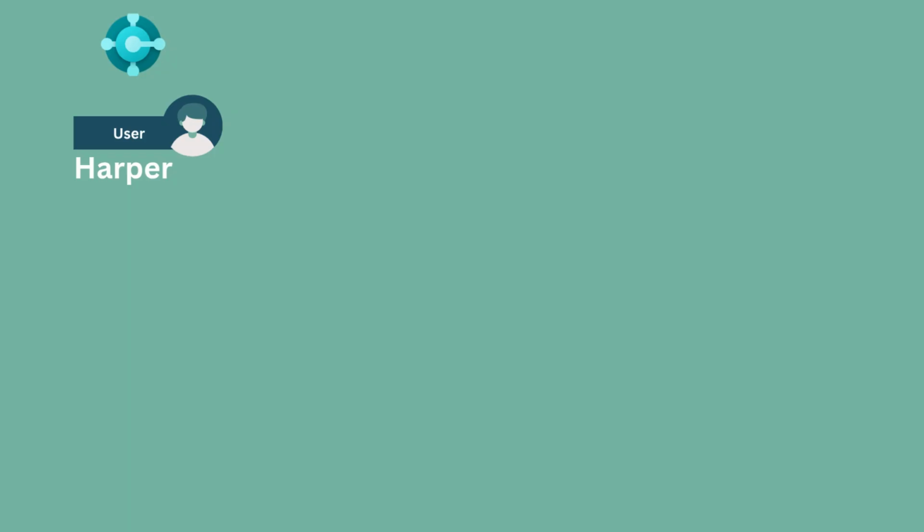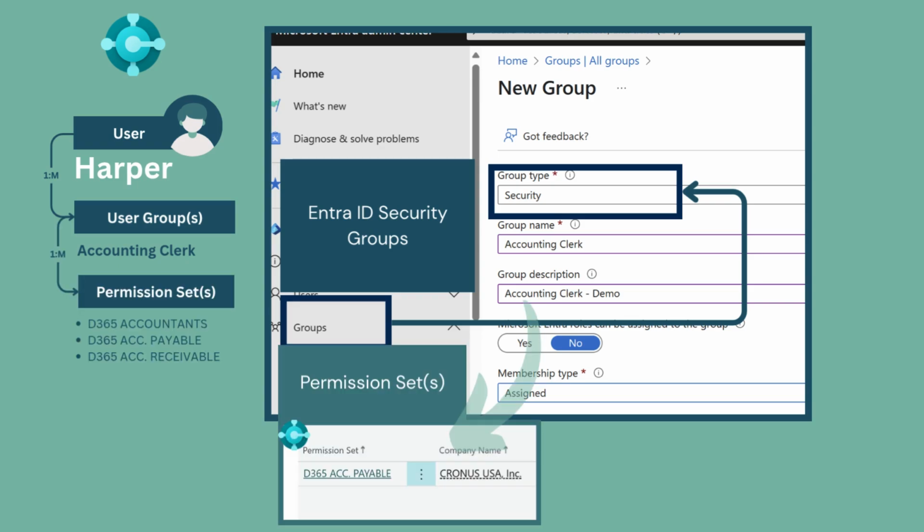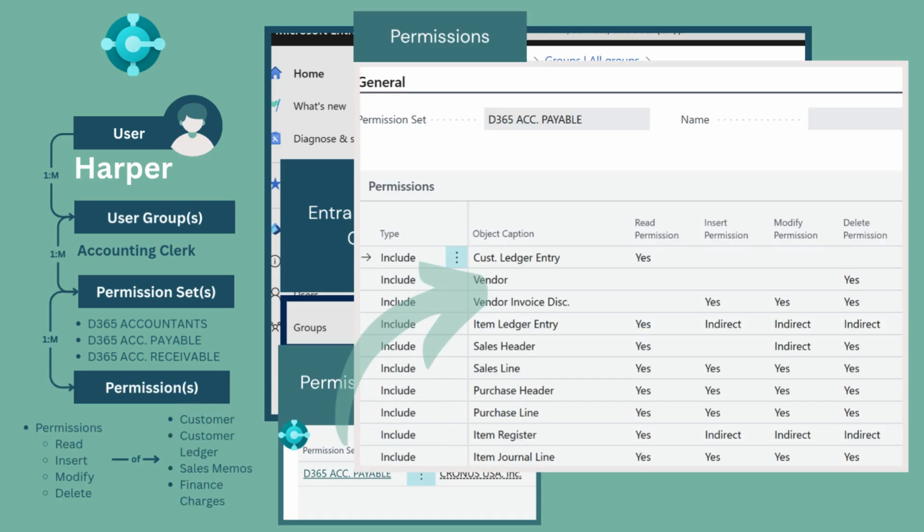In Business Central, to give these permissions, it's recommended to assign Harper an Entra ID security group, like Accounting Clerk. This group syncs with Business Central, and once synced, as an admin, I can assign permissions to the security group itself. Then any user with that group will inherit the permission sets and therefore the permissions that are associated. This way, any future employee hired in this accounting clerk group can be set up in Entra ID alone without ever having to log into the ERP.